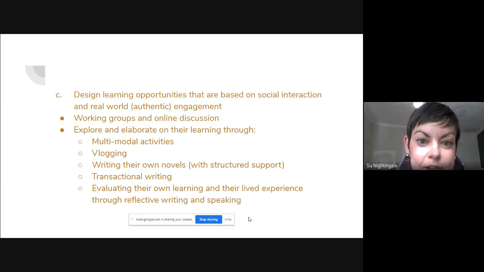And then we're trying to design learning opportunities that are based on social interaction that are a little bit more authentic. So most of our modules will start with working groups and online discussion where students explore, but then we want them to elaborate on their learning by engaging in multimodal activities outside and away from the screen, where they then bring that learning to the space and investigate it.